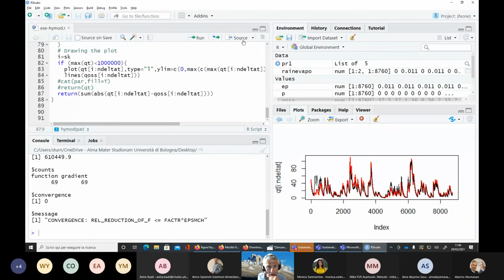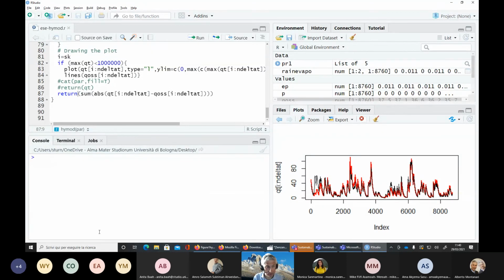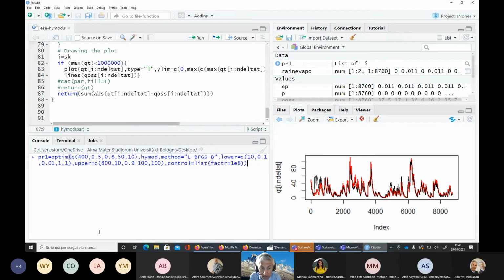First of all, we need to source the code because we changed it. Now the code is sourced. Let me clear the console and rerun the search. Keep in mind that what has changed here is just the objective function. So for the parameter values, we can keep the same limits. And let's see now if the parameters change their value.